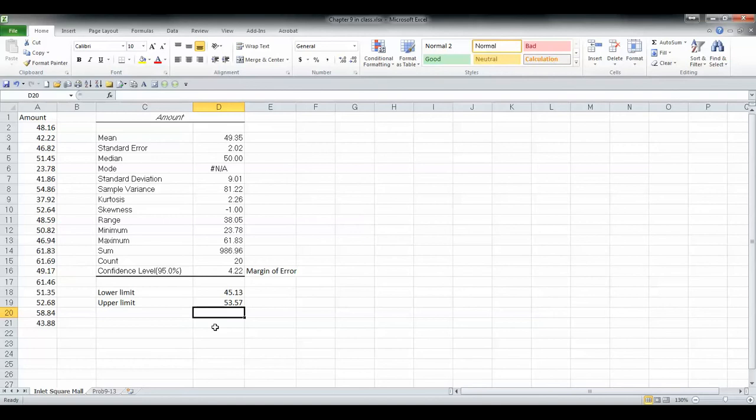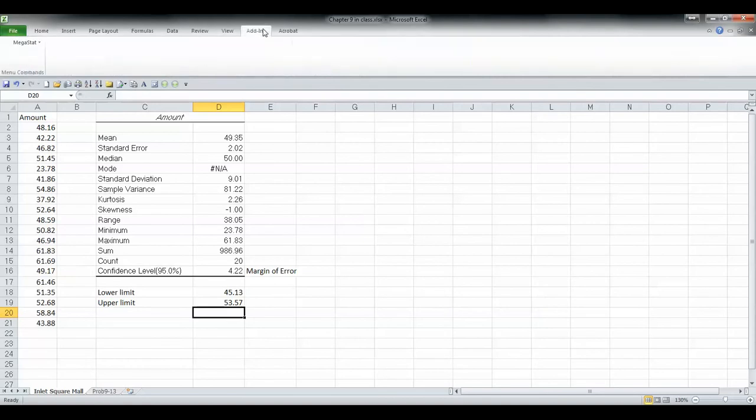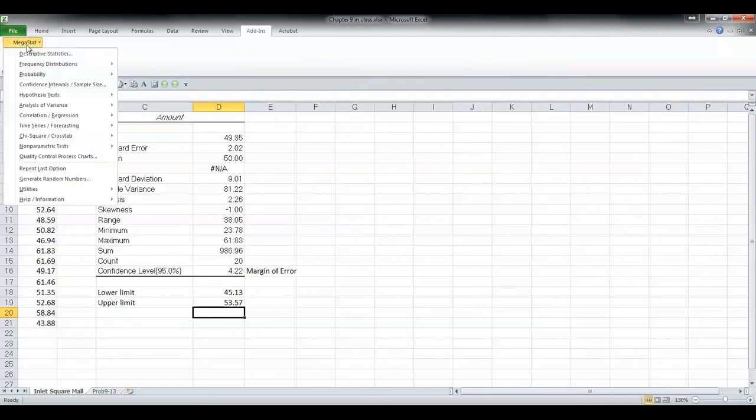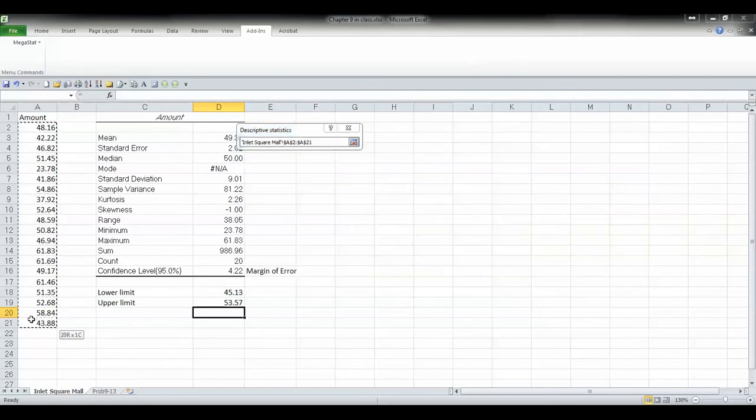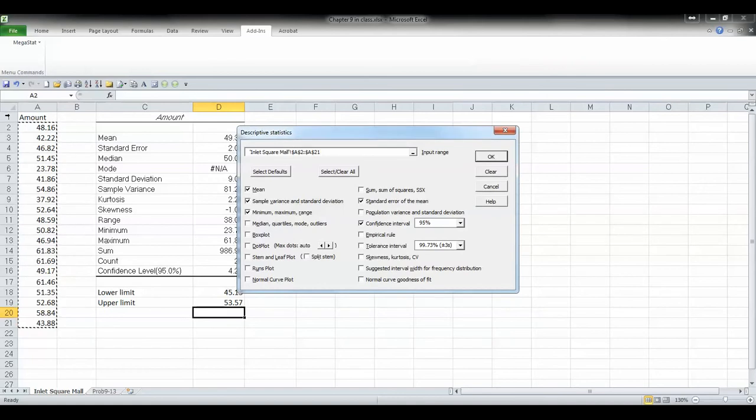So now, let's go ahead and do this in our Megastat. Now, there are a couple of different ways that we can do this. The easiest way to do this is to go to Megastat, Descriptive Statistics, and you'll find that your data is probably not pre-selected like mine was, but you go in there and you select your data, this time leaving out the label or the column heading, whichever you would like to call it.